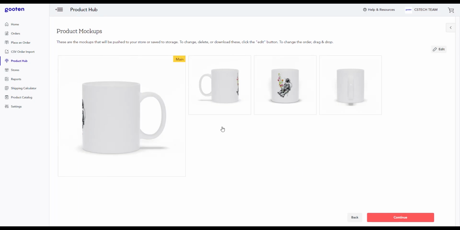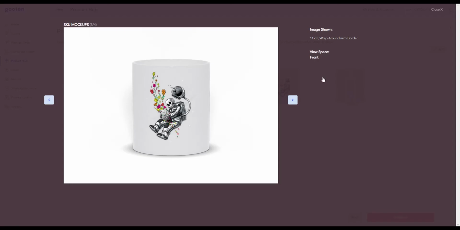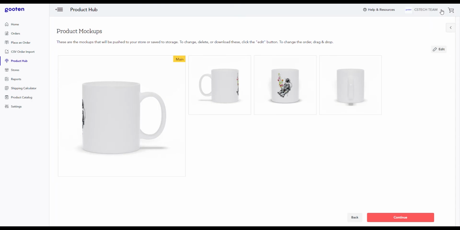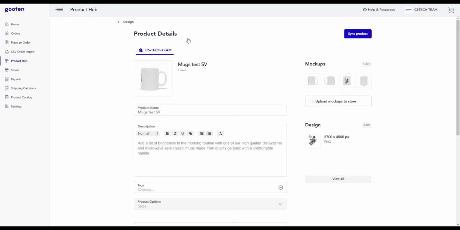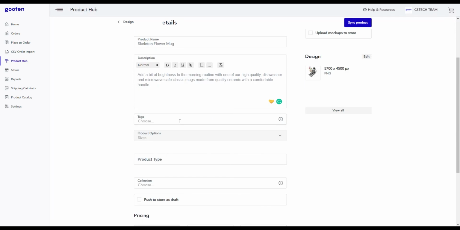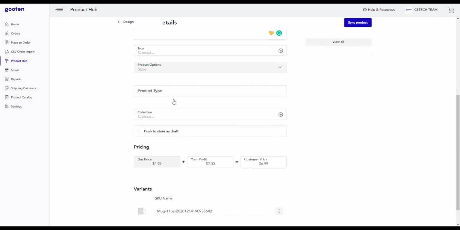On this page, you can check out a mock-up of your product. Click on the Continue button to proceed to the final process. This is the Product Details page where you can edit your product information and set the prices. You can change your product name here, and as you type, it will automatically update the name. You can also change the description for your product and select a wide variety of other options for your product.